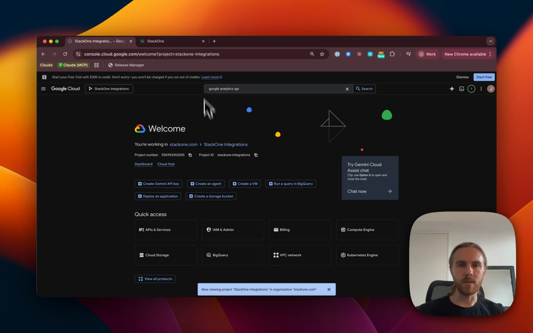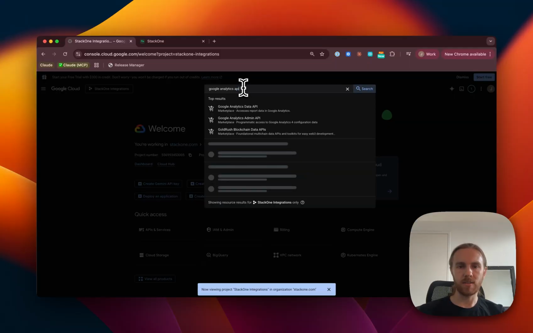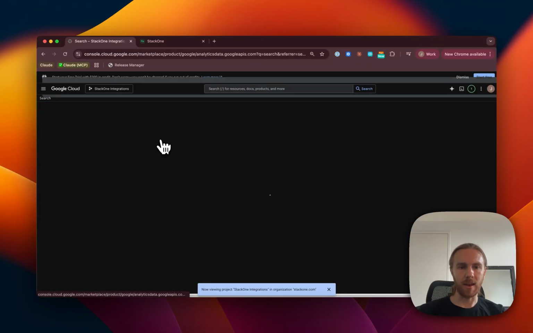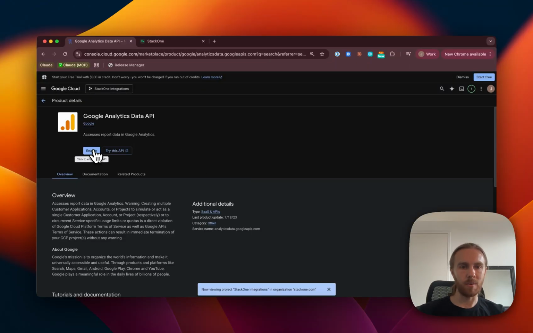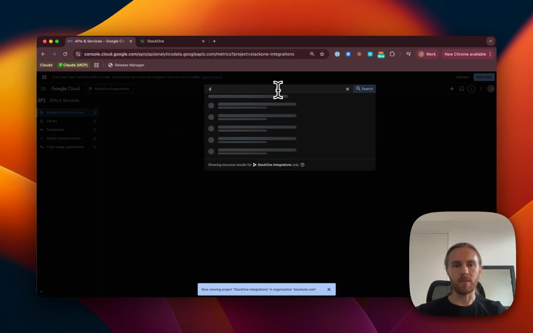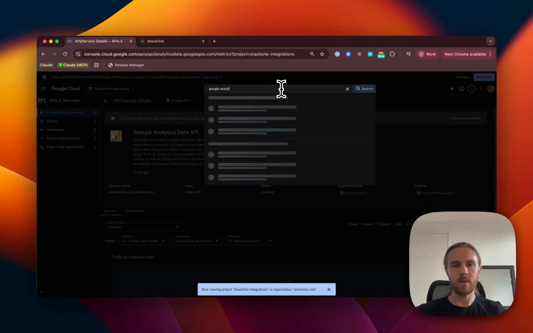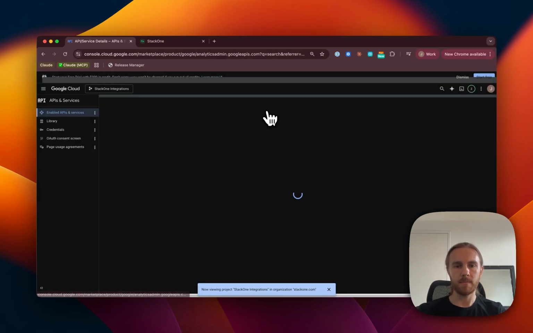The next thing that we want to do is enable the Google Analytics data and admin API. So first let's search up Google Analytics API and let's first enable the data API, and let's also enable the admin API.